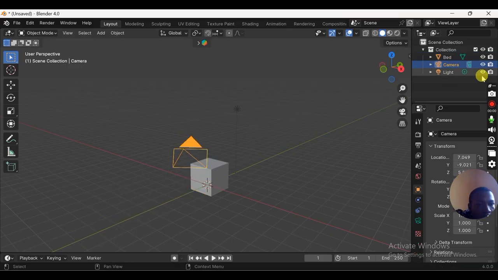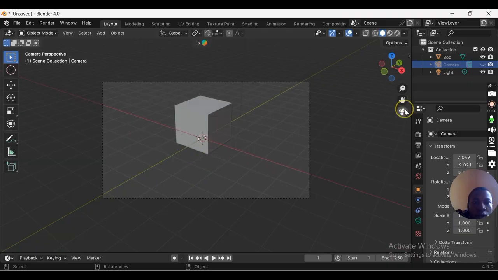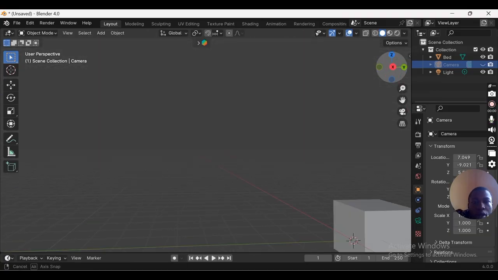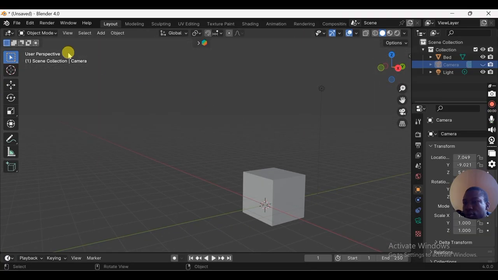So let's hide our camera for now. Press H to hide it. If you click on this right now, it's still going to show you camera view. The reason is because the camera is present. Even though you hide it, it's still present. Hiding it doesn't deny the fact that it's present. So that's that for now.